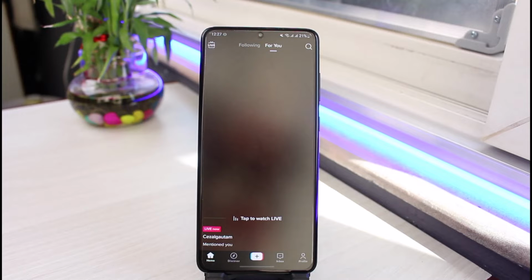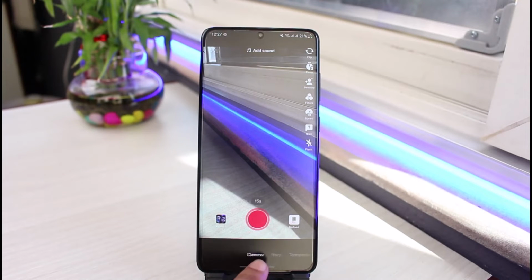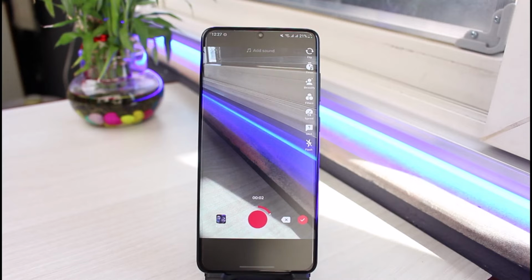To be able to go ahead and then actually post a text on your TikTok video, just tap on the plus icon at the bottom of the screen. Once you tap on the plus icon, I'll just try to go ahead and then actually create a particular post over here, such as creating a video or recording it. Let me just hold it down. Once I do that, I'll just tap on the check button.